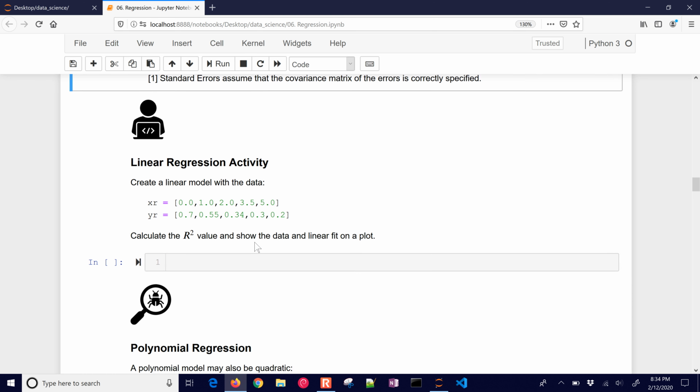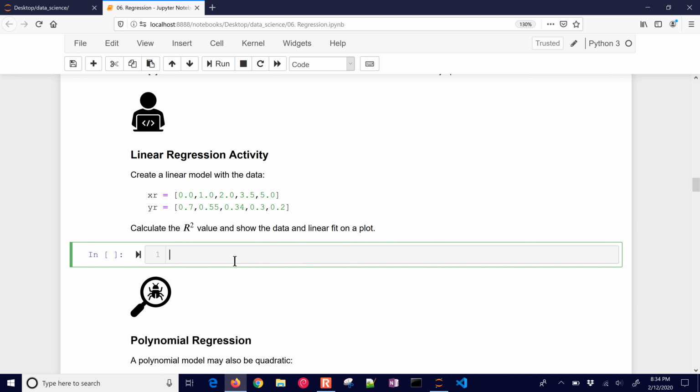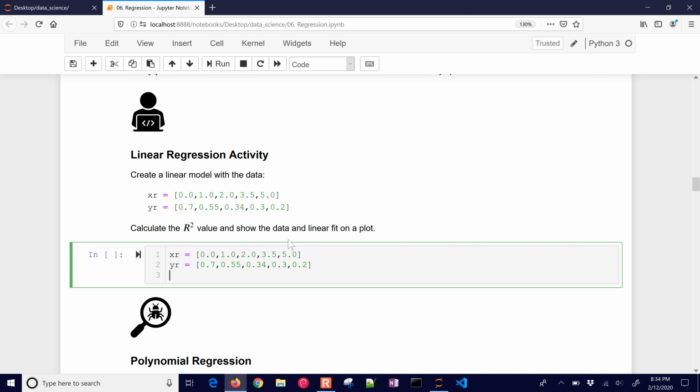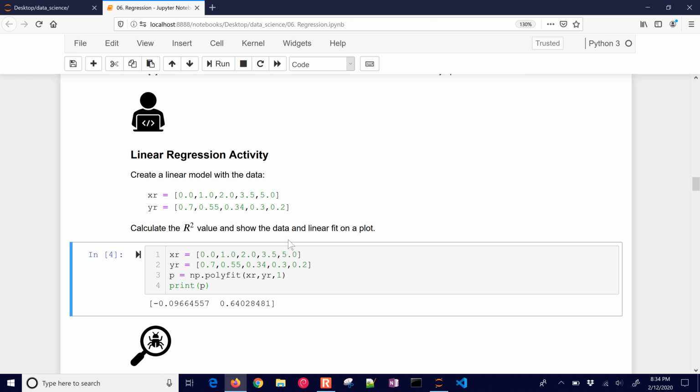All right, let's go on to a linear regression activity. So go ahead and copy this. We want to calculate the slope and the intercept and be able to also calculate R-squared values. So let's go ahead and just do the easiest one, which is np.polyfit. And then that is going to be xr, yr, and we'll just do a linear model, and then we'll print p. Okay, so there's my slope and my intercept. I could also use the statsmodels one as well.